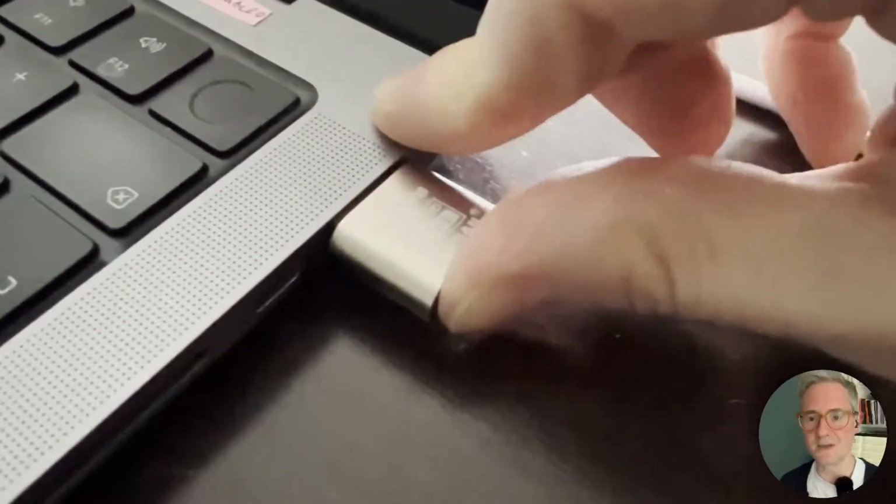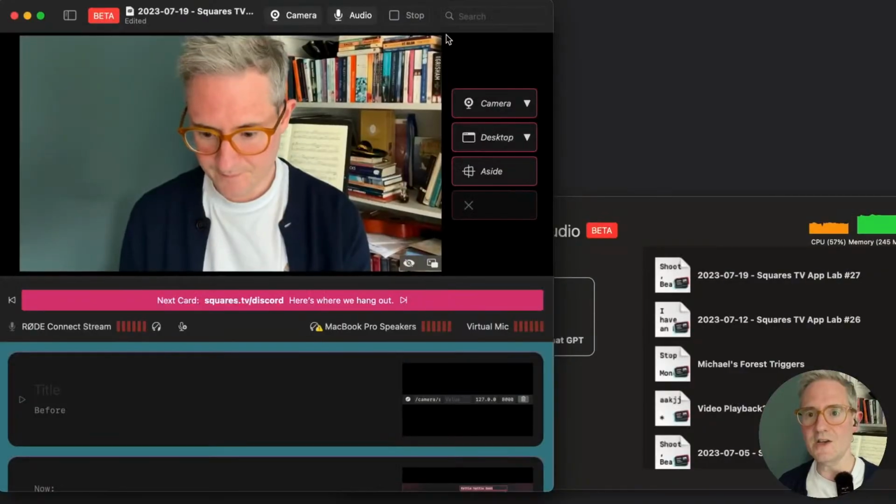You can just plug that into your laptop, and then on your Mac.